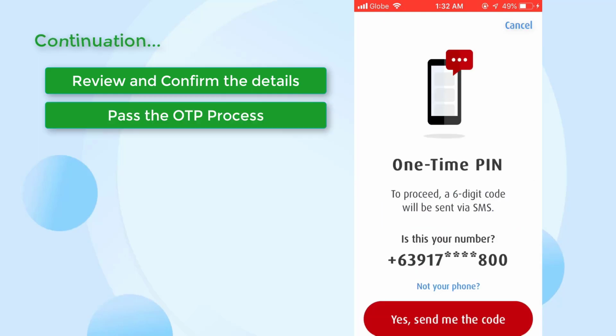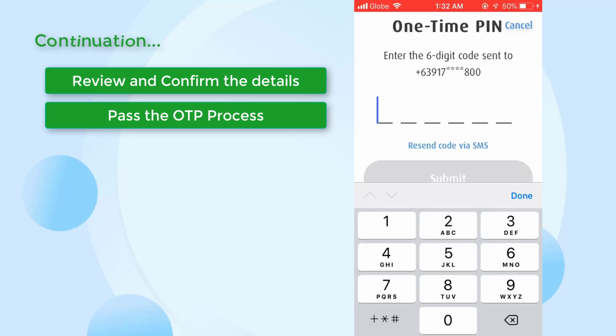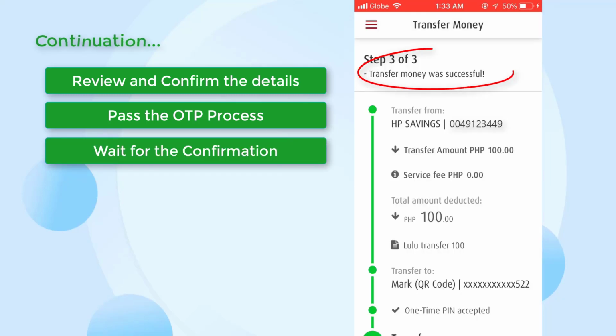And for security purposes, kailangan yung OTP. Importante na updated yung phone number mo dito sa BPI online account mo. And since this is the correct mobile number, I'll click this button, yes, send me the code. And enter the code we received through SMS or text. Click this button. And here's the confirmation na successful na yung pag-transfer.